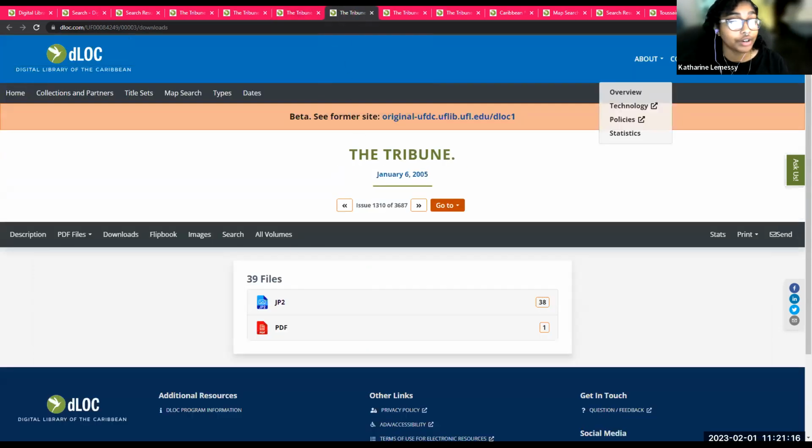Next is the download page, which shows the downloadable files. The most common download options are going to be JP2 and PDF. PDF you can view with a PDF viewer, and JP2 needs a JP2 viewer. On the technology page that I talked about in this dropdown right there, there is a link to a free JP2 viewer. A JP2 is similar to a PNG file or a JPEG file, but it has higher resolutions.